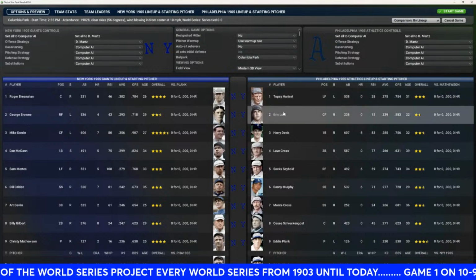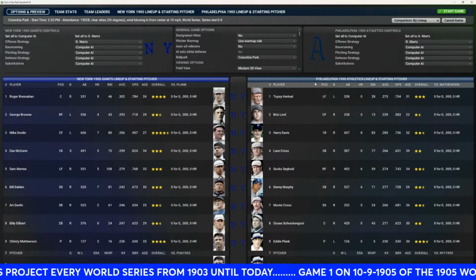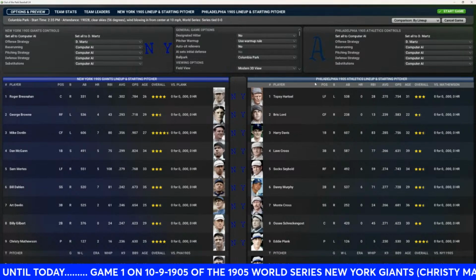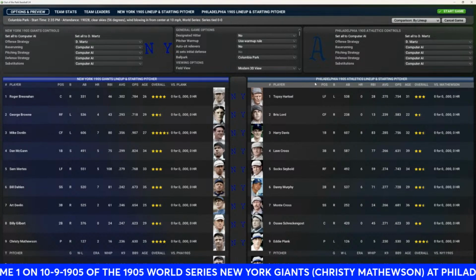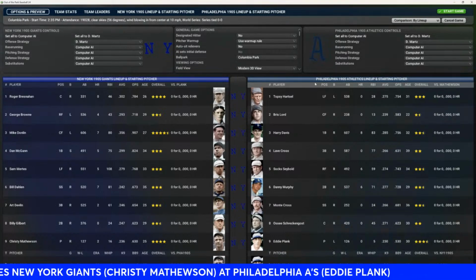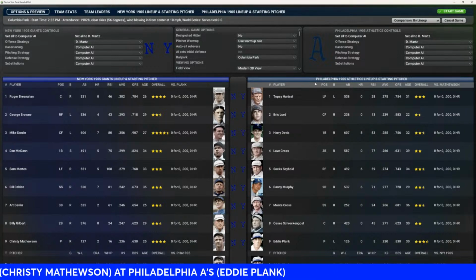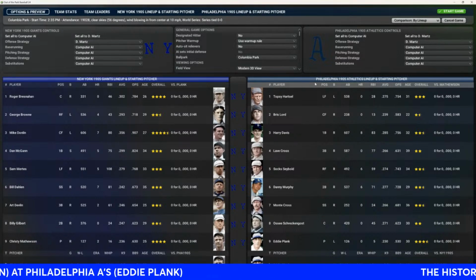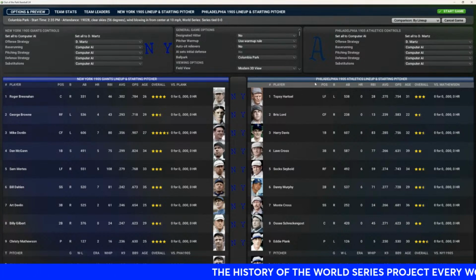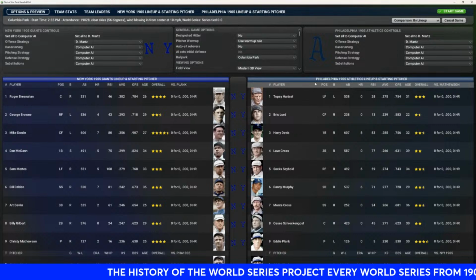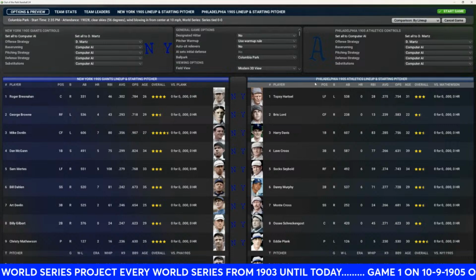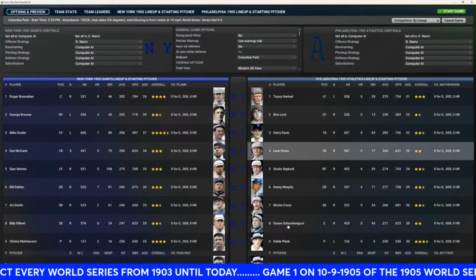And for the Philadelphia A's home team, leading off playing left field is Topsy Hartsel. Batting second, playing center field, is Bris Lord. Batting third, playing first base, Harry Davis. Batting fourth, playing third base, is Lave Cross. Batting fifth, playing right field, is Socks Seybold. Batting sixth, playing second base, is Danny Murphy. Batting seventh, playing shortstop, Monte Cross. Batting eighth and doing the catching is Ossee Schreckengost. And on the mound doing the pitching for the A's is Eddie Plank.